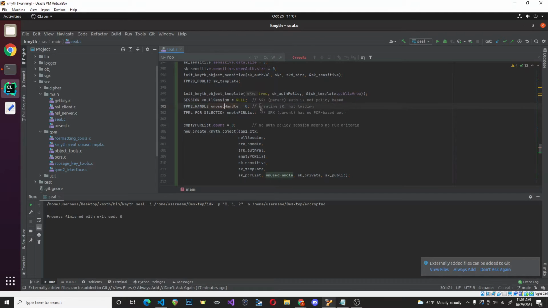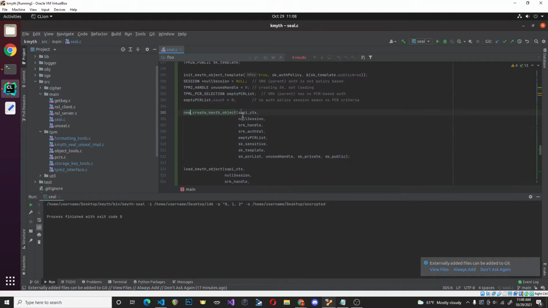Here we just again have a couple of empty values that aren't important. There is no policy on the storage root key, and there is no PCR list value associated with the storage root key. Sorry, not storage key. And then the count of PCRs is going to be 0. So here they're actually calling the create kmyth object.